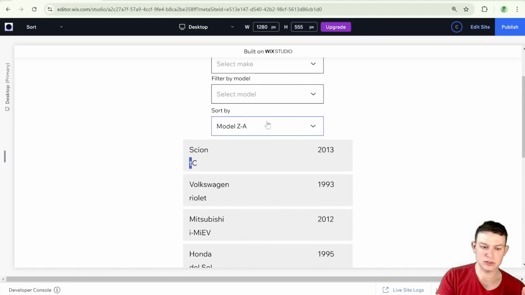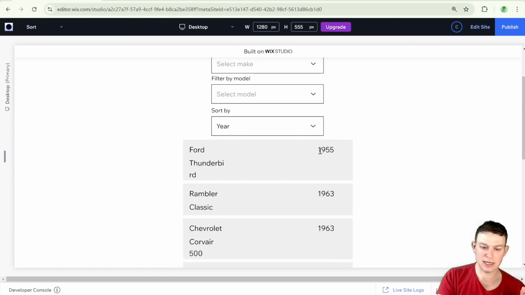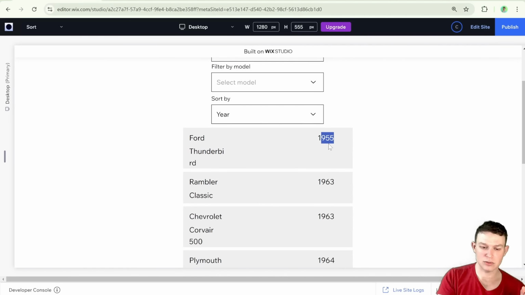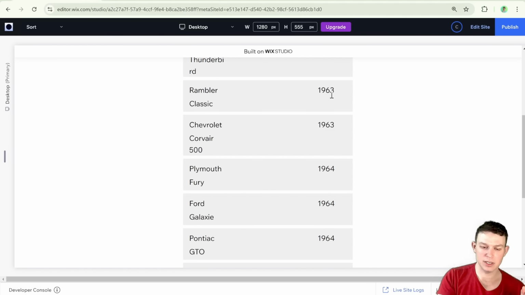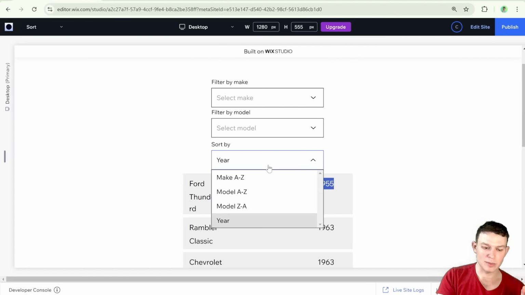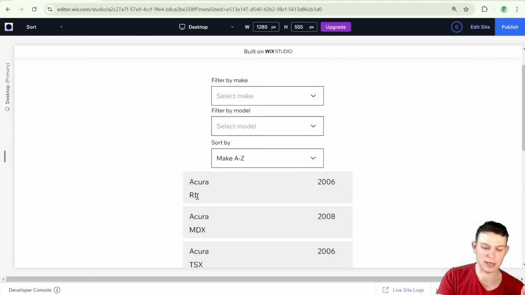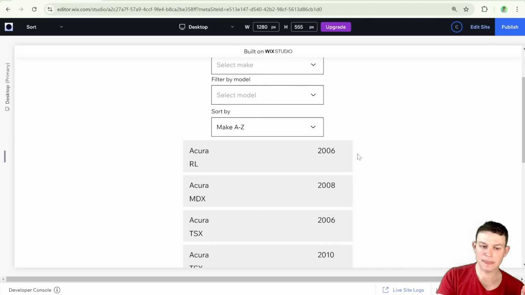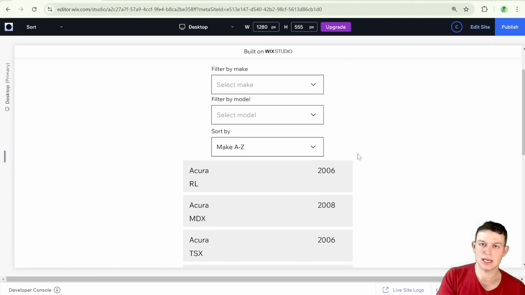If we go ahead and do it for year now, so I'm just going to go ahead and select year. So you can see here now the lowest year is first, so 1955, and then it goes up 1963, etc. Okay, and if we want to go back to what we were at before, we just do make, and now it's sorting by make. So that is how to set up your own sort dropdown using Wix, and just a little bit of hopefully not too complex code.